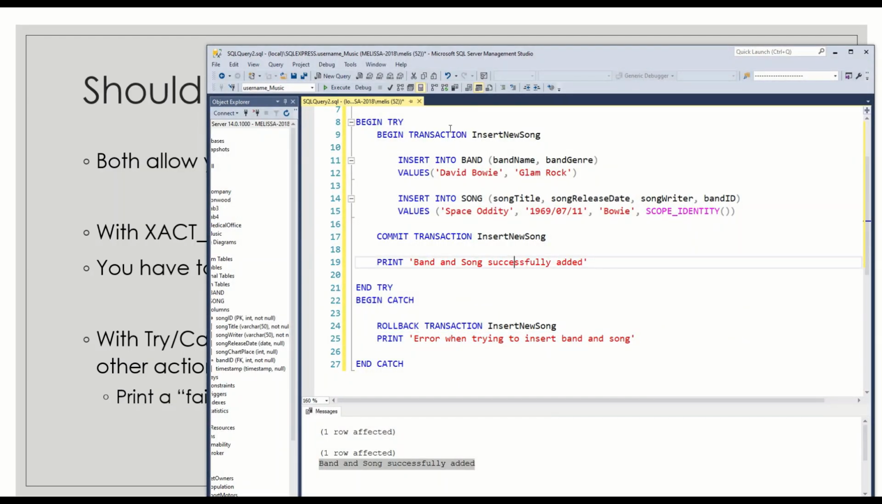So I think creating a transaction is a pretty straightforward concept. If you have actions that need to happen together as a unit and you want to do them all or nothing, then you enclose it with a transaction.